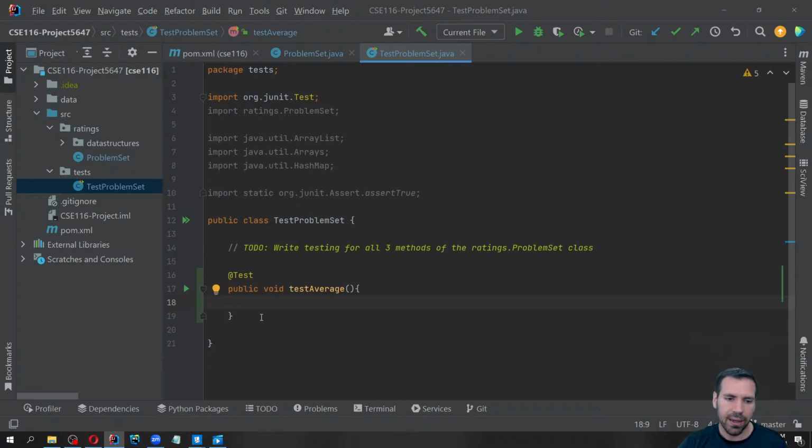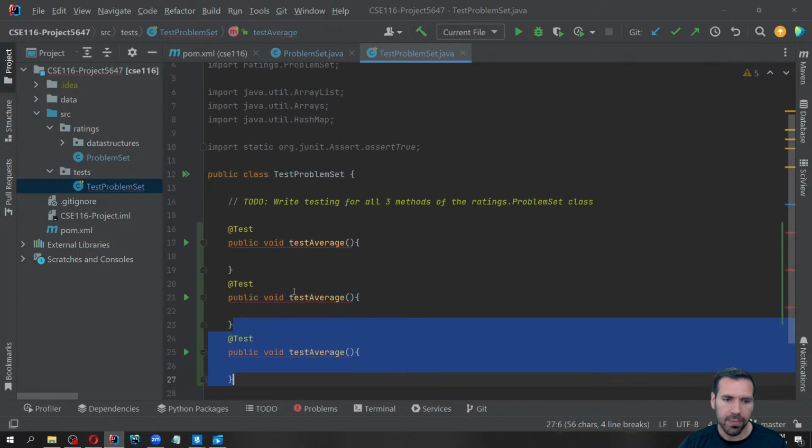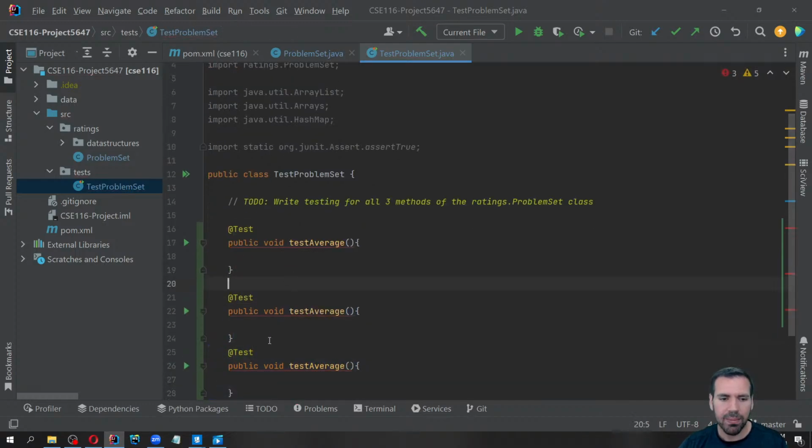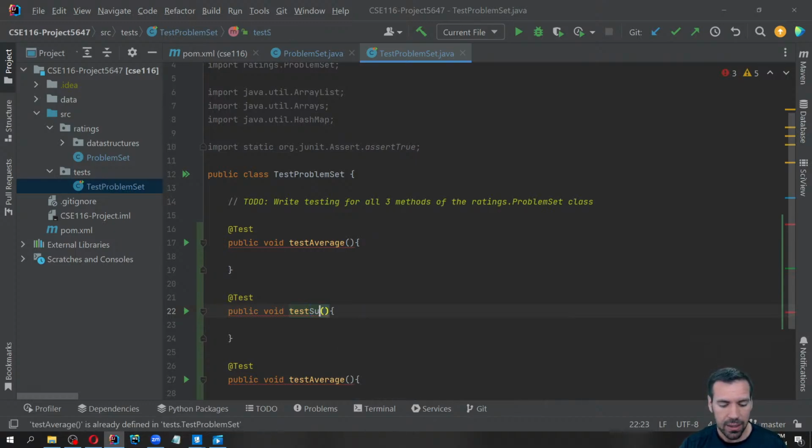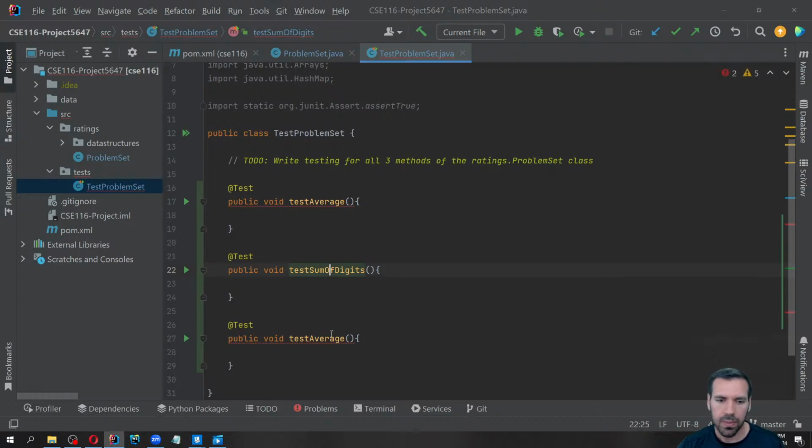I'm going to create 3 test methods. You can break this down to more than 3, but I recommend at least doing 3 for this specific problem set. Test sum of digits. And I'll show you when we get to Autolab. I'll explain why. And test best key. And let's see how to set up a few of these test cases. I will give away some of these.